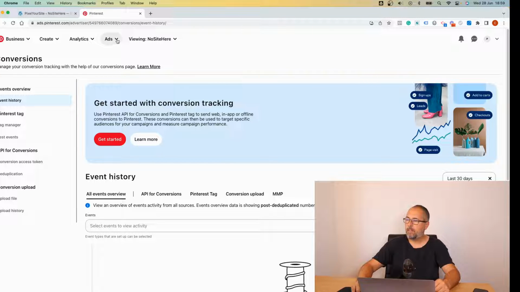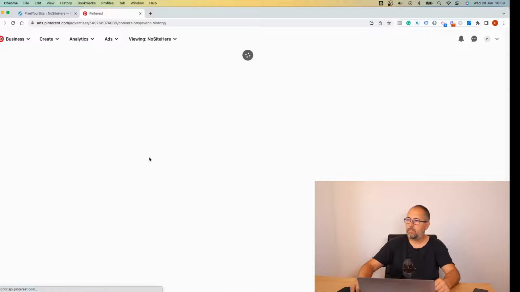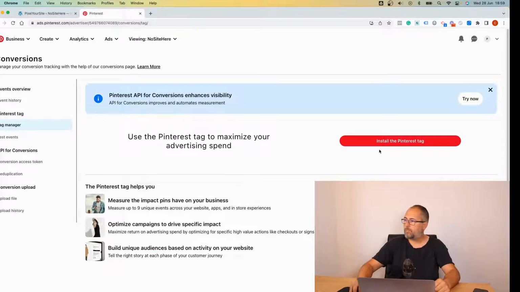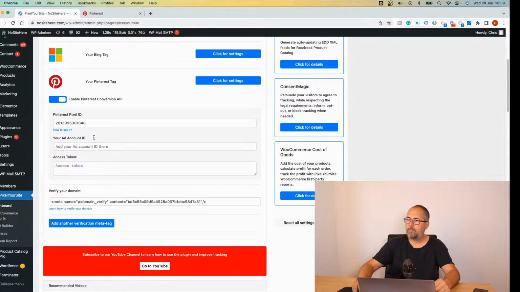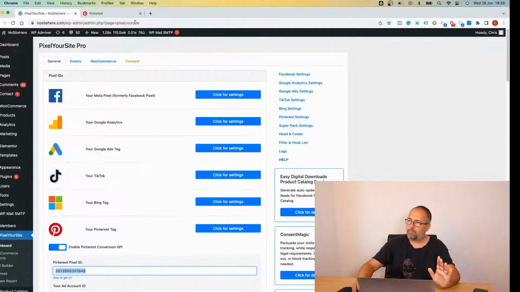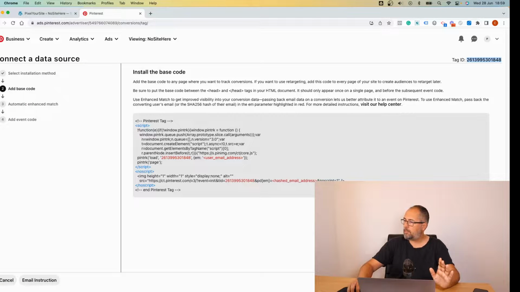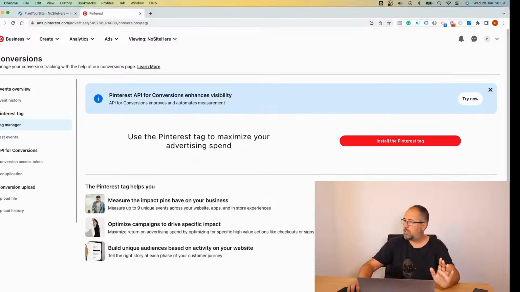Go to Pinterest ads account, ads, conversions, tag manager, click install the tag, and simply copy the tag ID from here. Don't follow all the other steps for now. Paste the tag and scroll and save. So you can skip all the other steps, click continue, continue, done, because we do all the coding automatically for you.